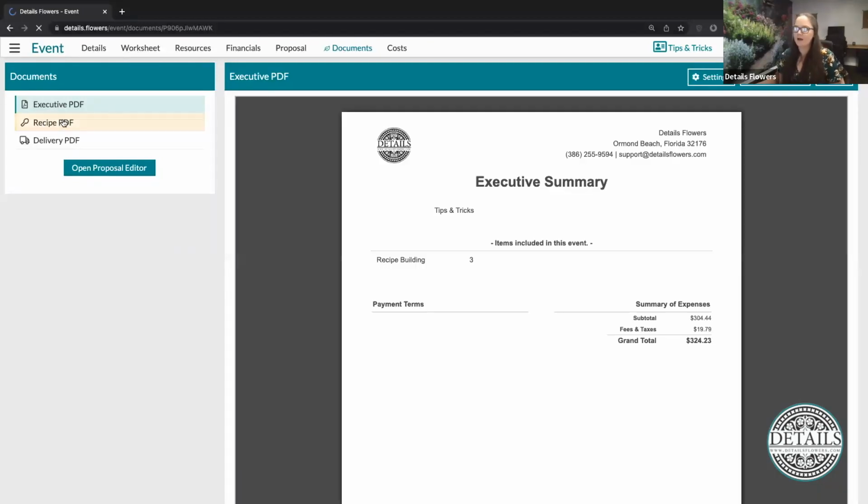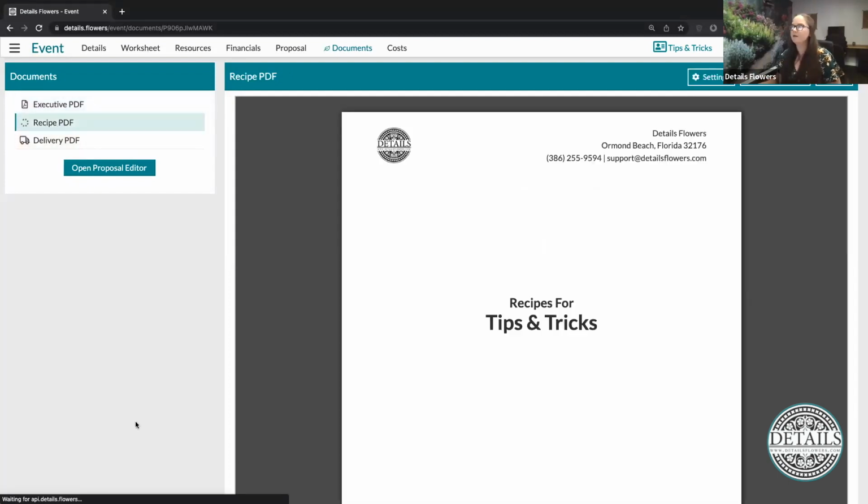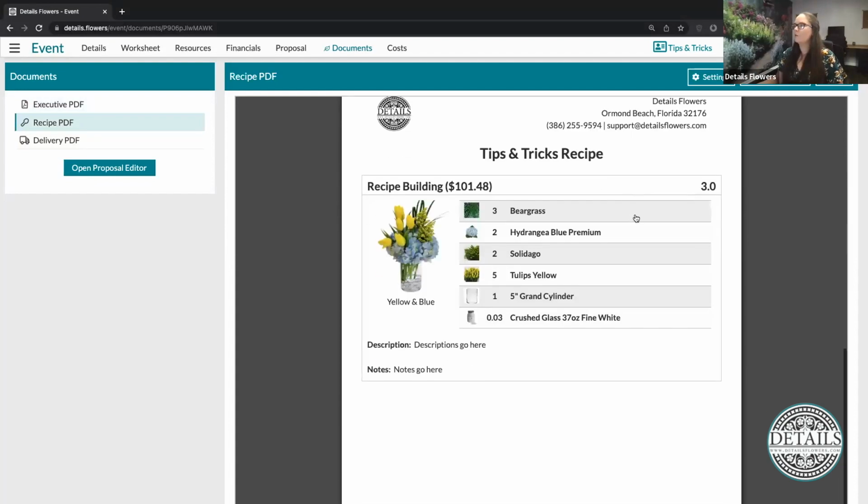for a specific event. What Rue is referring to is that previously, maybe like 2 months ago, only the descriptions were showing on the recipe PDF, or excuse me, the notes. However, now you can have both. So it has descriptions and notes. And we've also added the option for the pricing to be here as well.